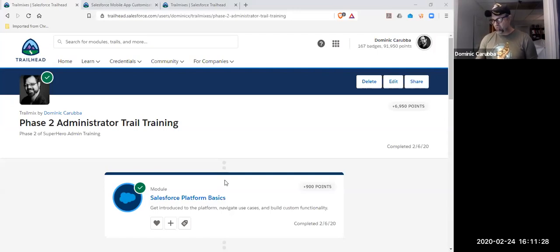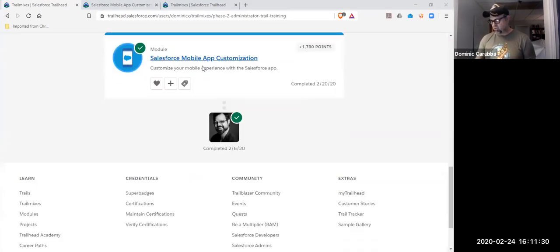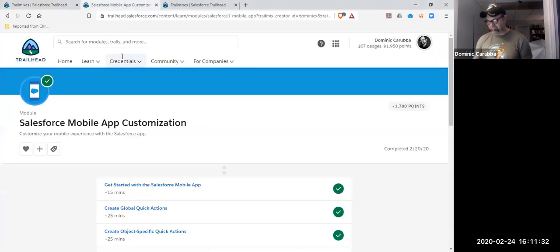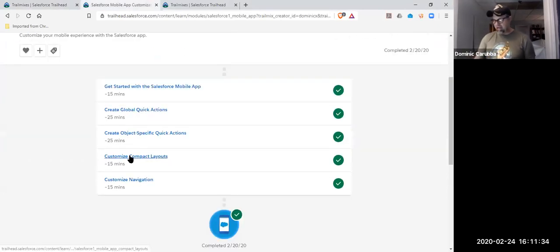Now, we're in phase two. We're in the mobile app customization. And we left off, we completed object-specific quick actions. So if you remember what we did there, as a little recap, Salesforce has two places where you can do stuff, right? They're called quick actions. There's global and there's object specific.